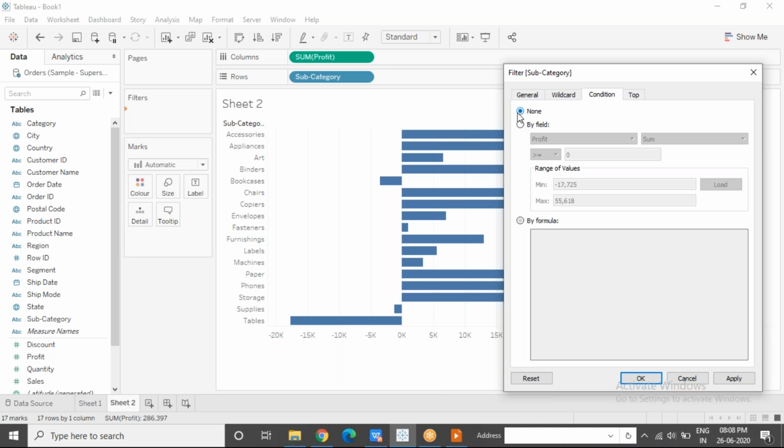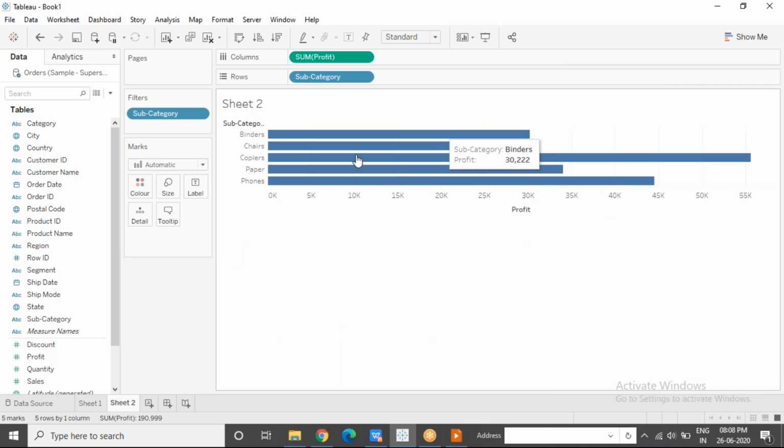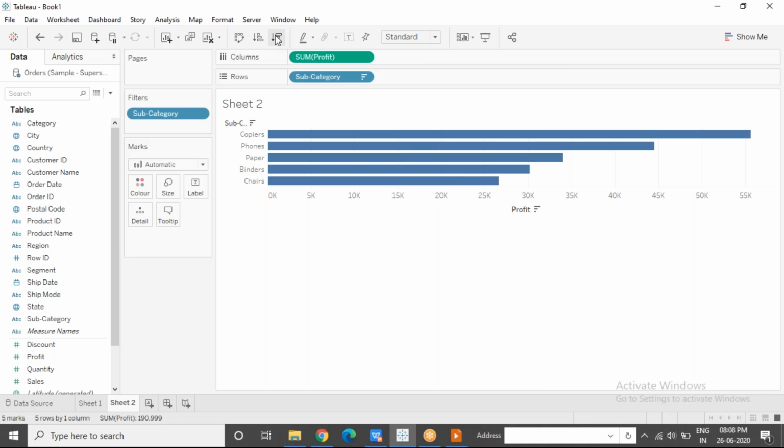Then we said we can also go with top, which is used to set up a limit on the number of data points we would like to see. So I want only the top 5 meeting the criteria. And when I do that, I'll get only the top 5. Okay, so this is about filters.